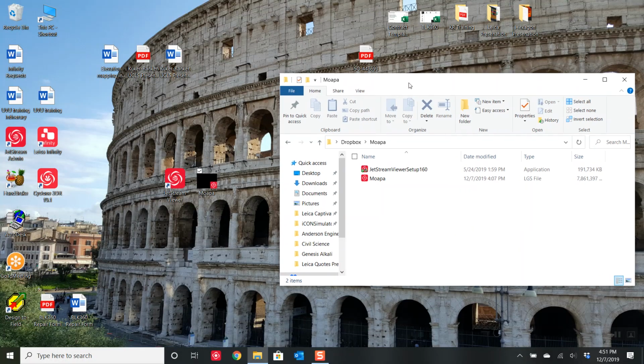In the link in the comments, there's going to be a link to my Dropbox, and inside of that Dropbox, you're going to have a download. This is the file you'll download, Moapa, and this here is the application that you use to run the software. It does need to be done on a computer. Once that installs, it looks just like this. There's the app, and here's the file. All you need to do is double click on the file, and it automatically opens up in the app. Really simple.